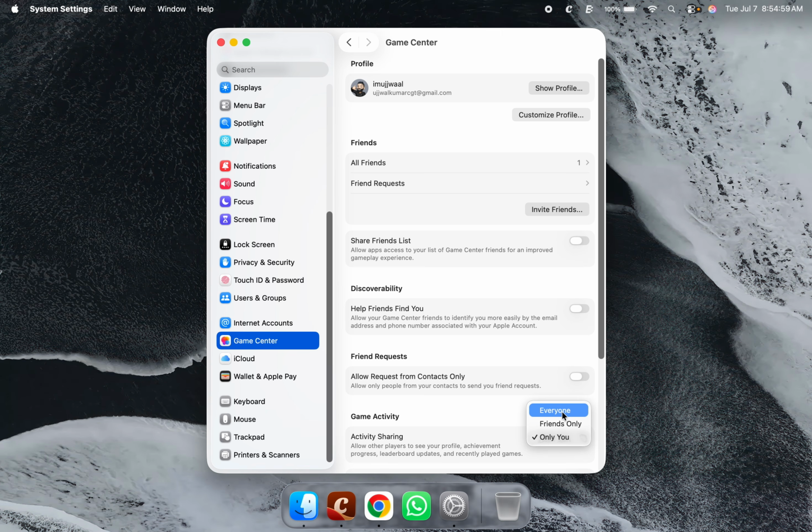Also make sure the other person has already been added to your Game Center friends list if you're using the Friends Only option. Once you update the settings, your supported games activity should become visible according to the privacy option you have selected.